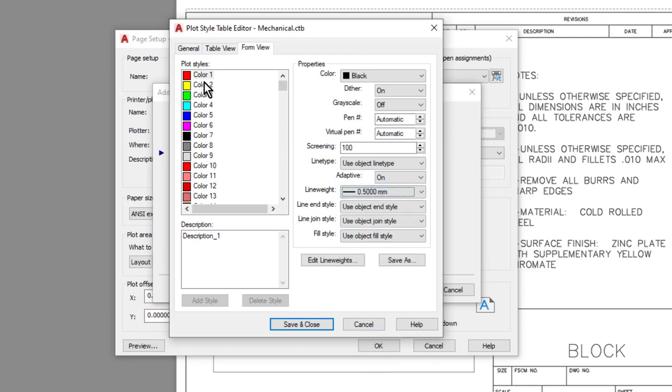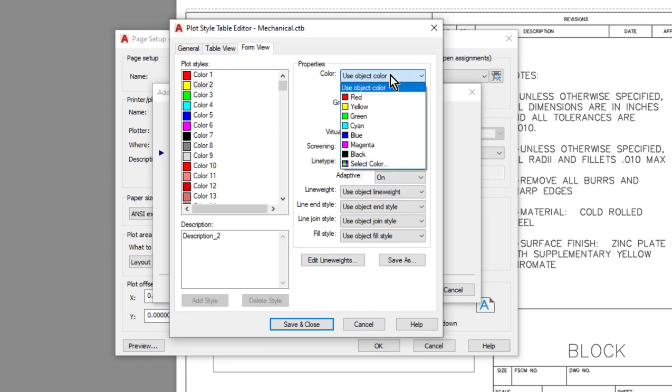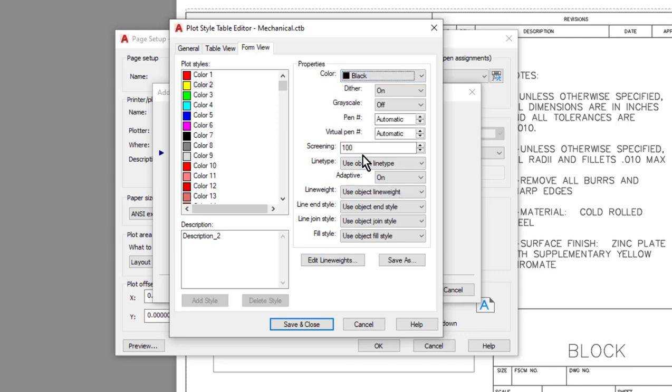Next I'll go to color 2. The yellow, you'll remember, are the center lines, so I want those to print black as well. And I don't want them as thick as the red line, so I'm going to go with 0.3 millimeters here for my line weight.